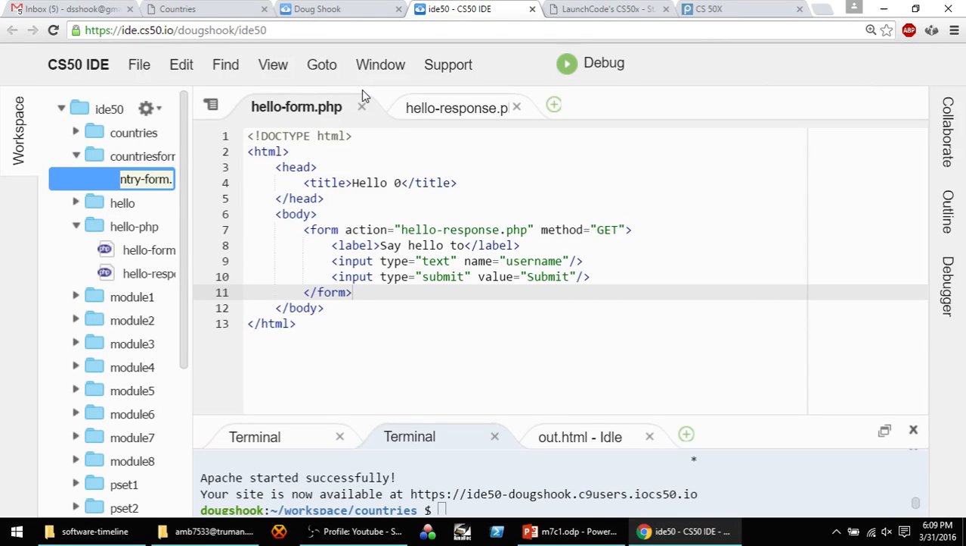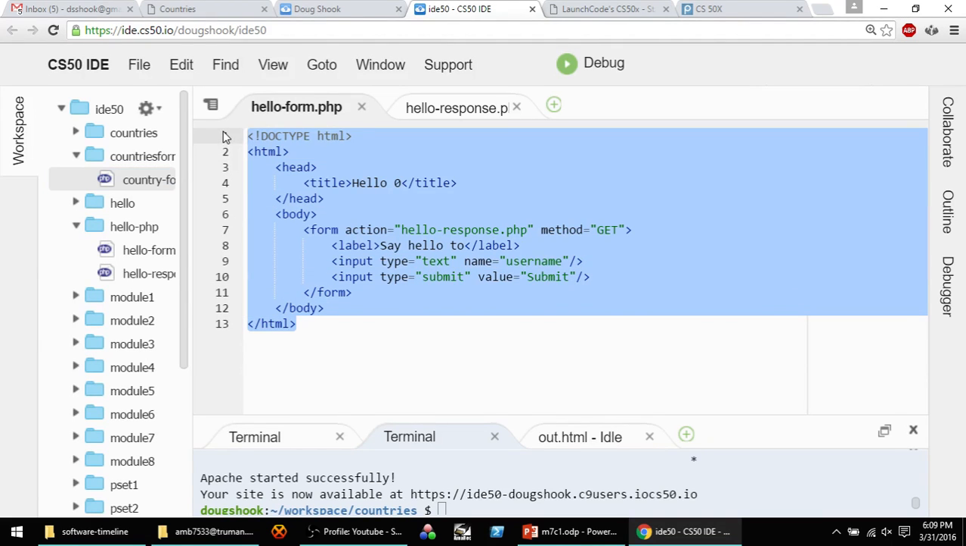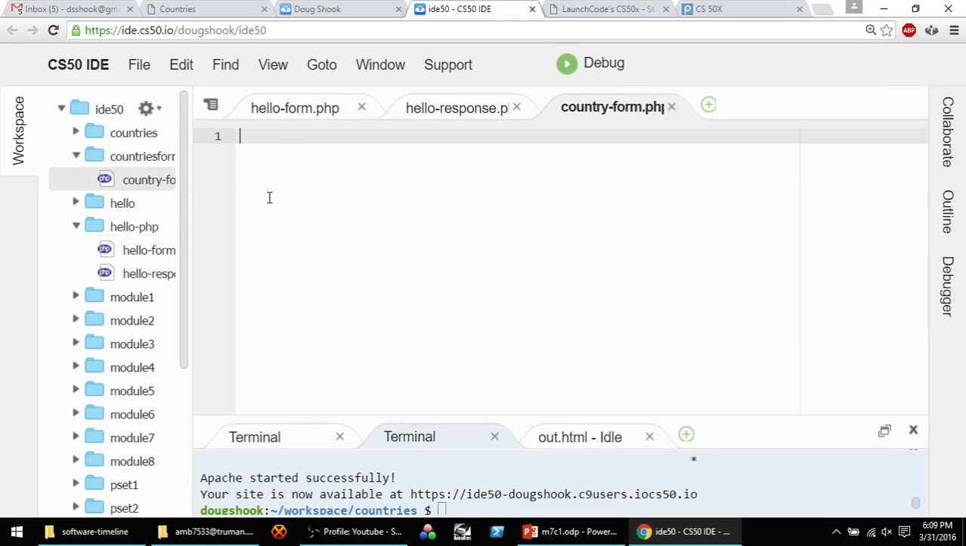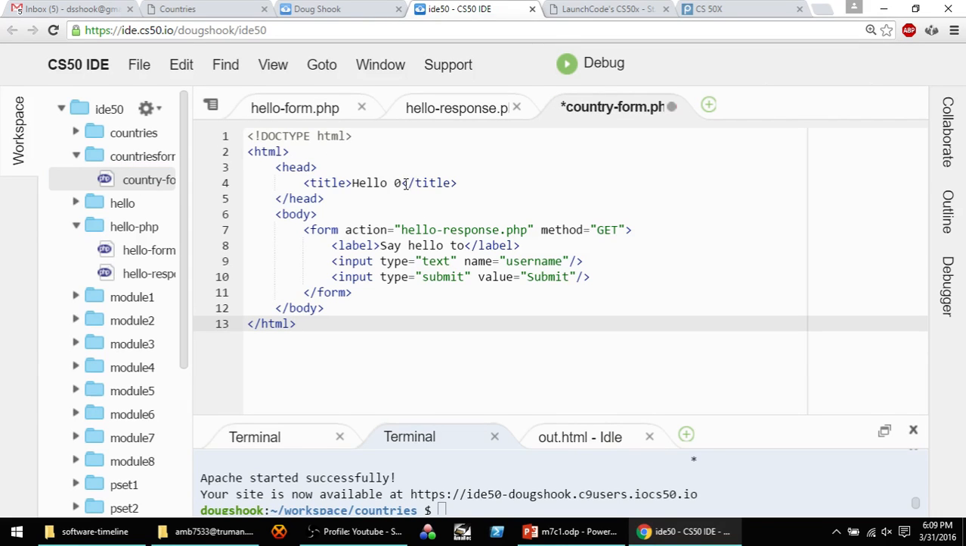And you could make it an HTML file if you want. We're actually not going to put any PHP into this file. You could also make it a PHP file if you want. It's not going to hurt anything to make it a PHP file if you did. So either way, that should work. I'm going to copy this into that new file that I created and just change some stuff. For example, the title, country selector or something like that.